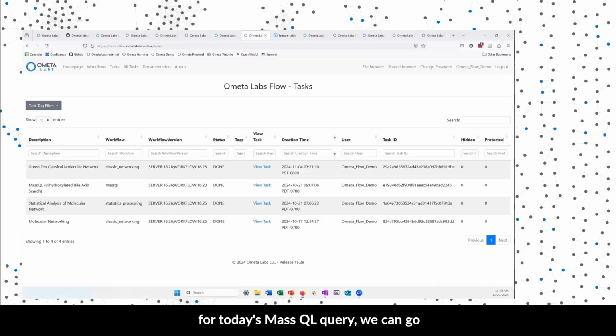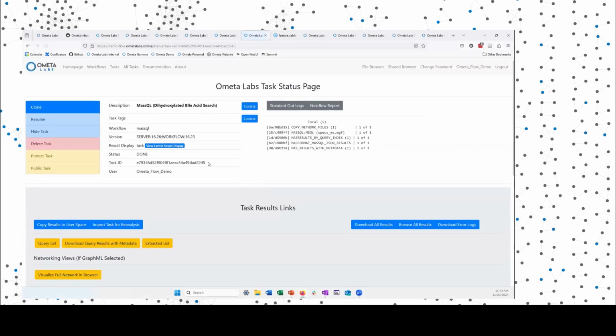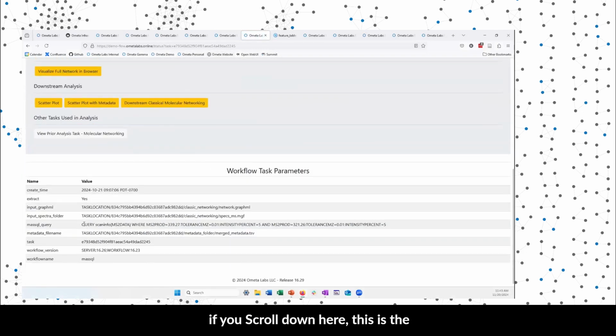So for today's MassQL query, we can go back here. You'll notice if you scroll down here, this is the query that we used to do this workflow. Here we looked for an MS2 product at 339.27 with an m/z tolerance of 0.01 and at least 5% of the total intensity. And we're also looking for an MS2 product at 321.26 with the same tolerance and intensity.